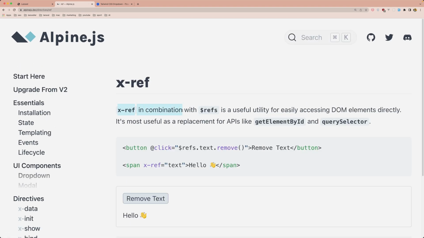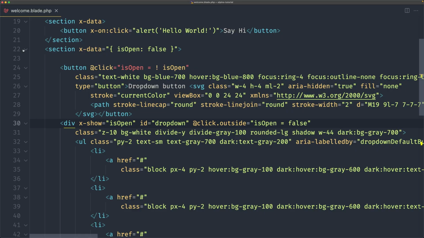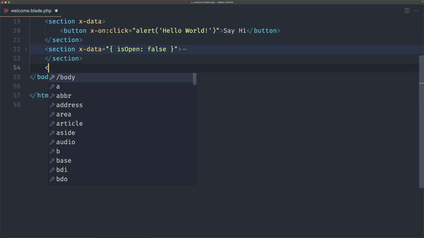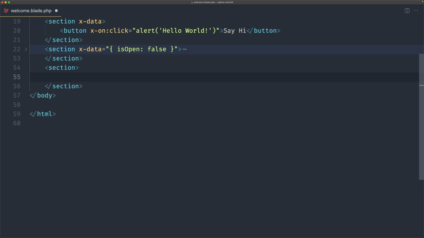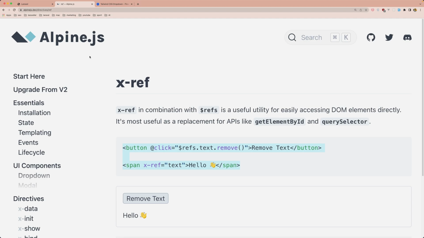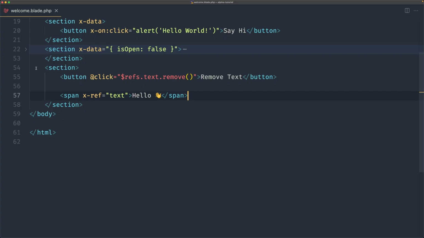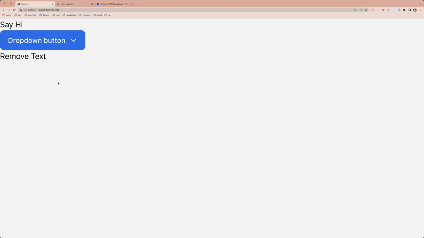Let's see also the x-ref. Now, x-ref in combination with $refs is a useful utility for easily accessing DOM elements directly. So it's most useful as a replacement for APIs like getElementById and querySelector. So let's copy this example here and paste it in our code. I'm going to add a section and paste that in. And if I save, it's not going to work again, because as I said, we need to add the x-data in order for AlpineJS to work. Now, if I click here, yeah, it's going to remove.